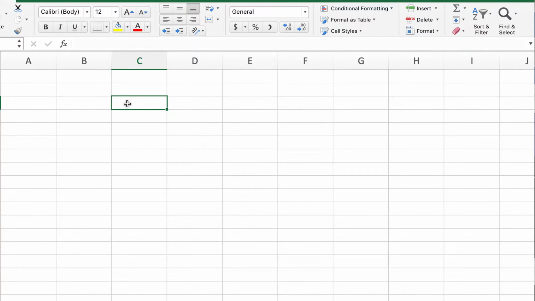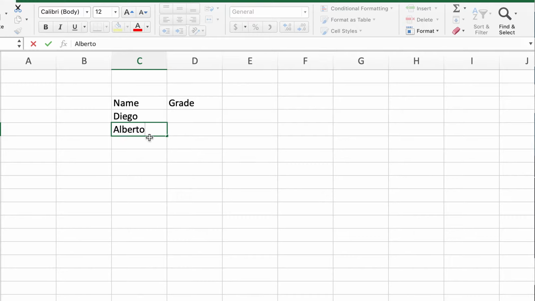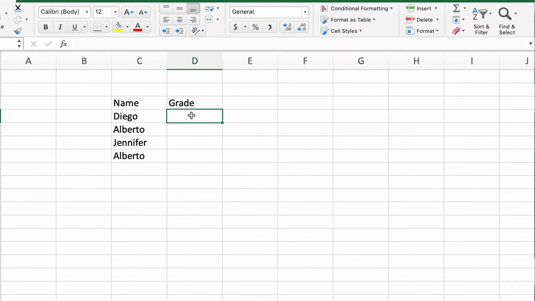So let's say we have students. Let's say we have a name and the grade, and various names of the students. Let's say Diego, Alberto, Jennifer, and Alberto again. Now let's say they have grades. Diego has 80, Alberto has 90, Jennifer is very smart, and the other Alberto is a bad one, so he has 56.